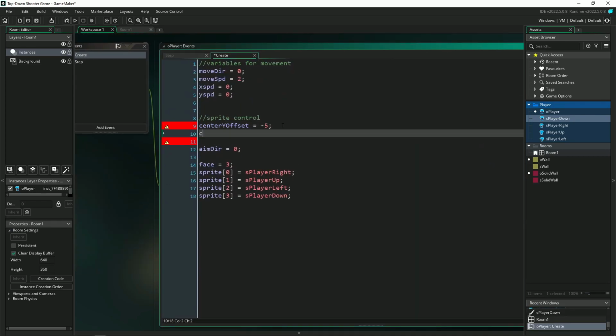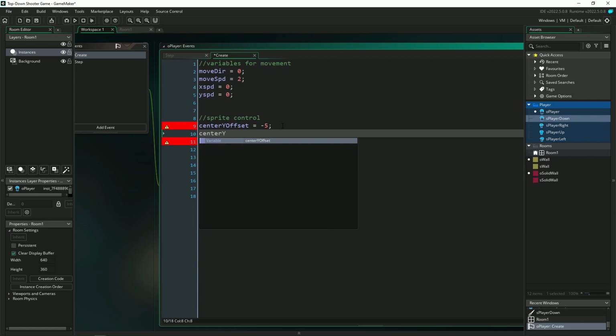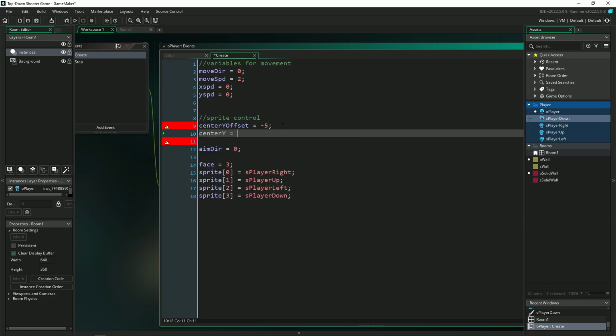And then we just want to calculate the center Y. And that is going to equal your current Y position plus your center Y offset. So it would be Y plus -5. And remember, your Y position can change at any point while your player's running around.